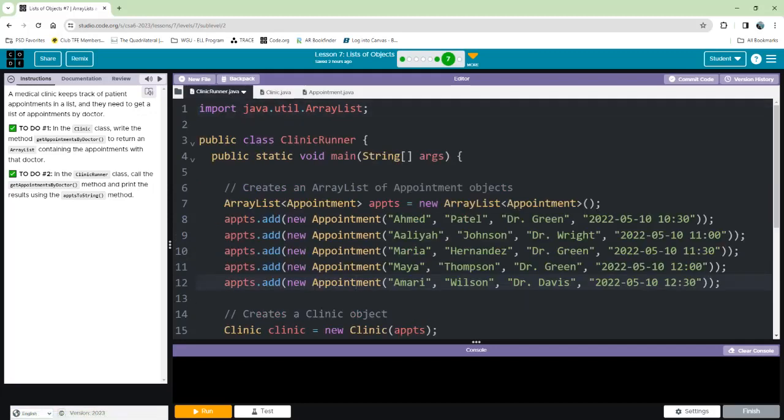So if you go to Clinic Runner, we have appointments with Dr. Green, Dr. Wright, Dr. Davis. Those are the 3 doctors that are available. Presumably there's some sort of software and people are booking online appointments.